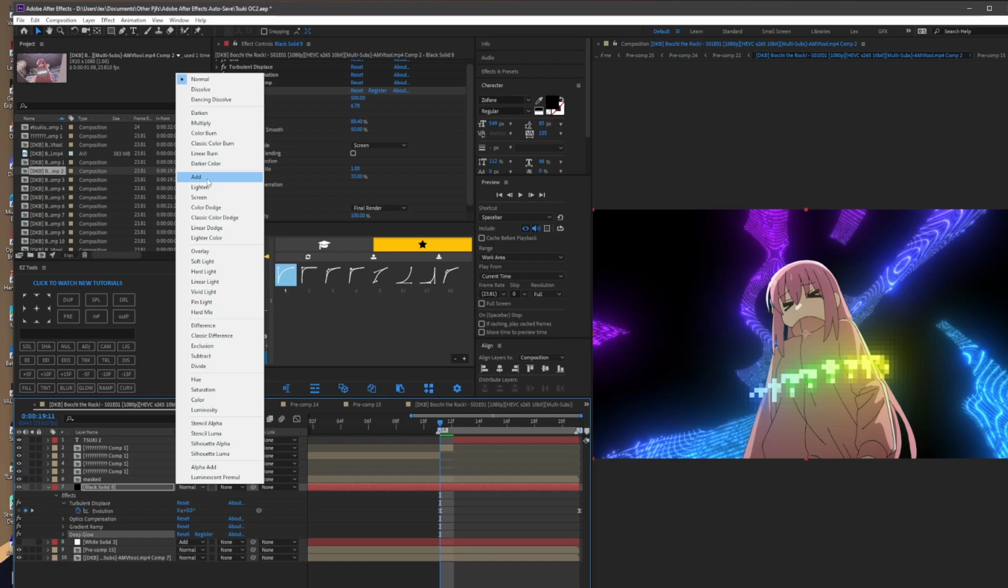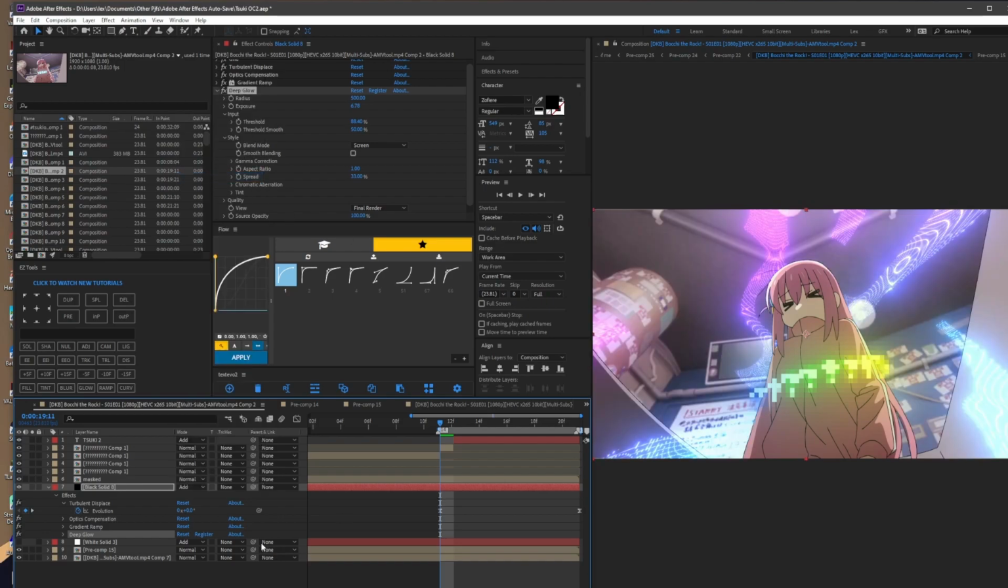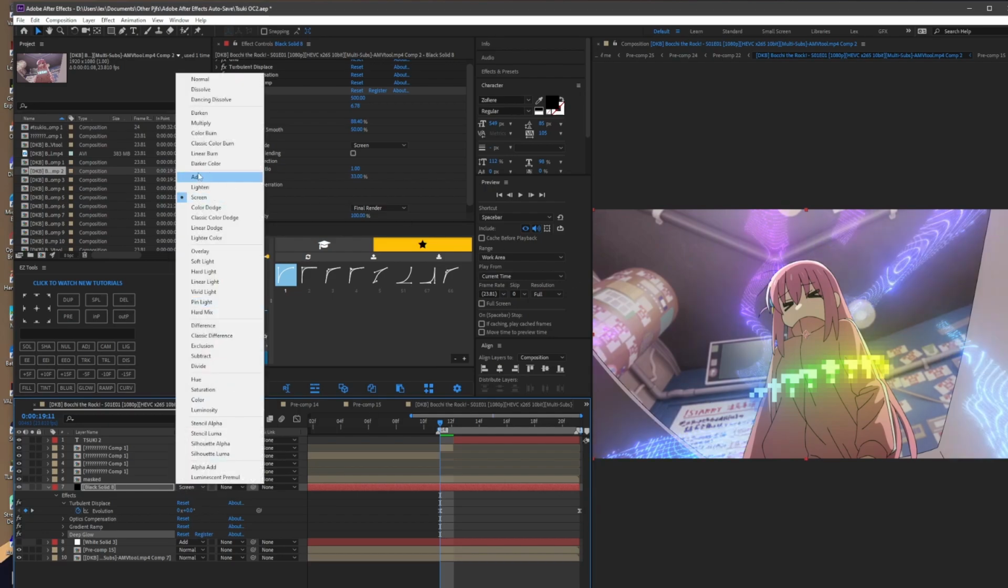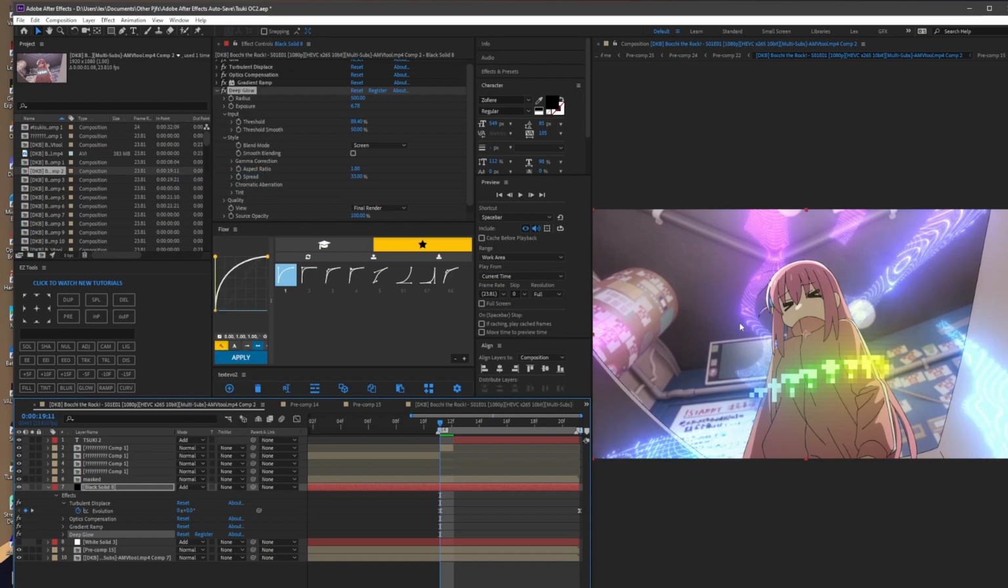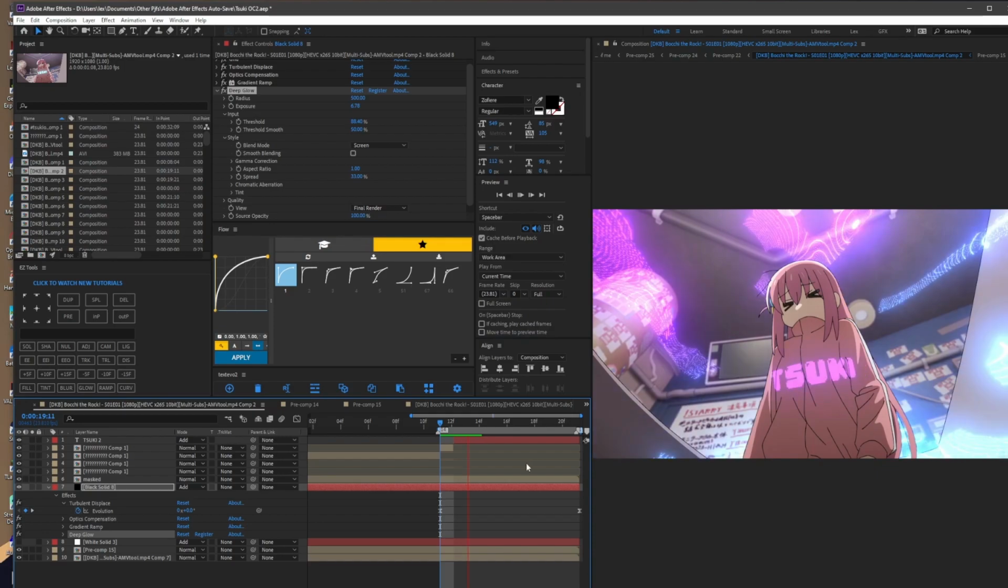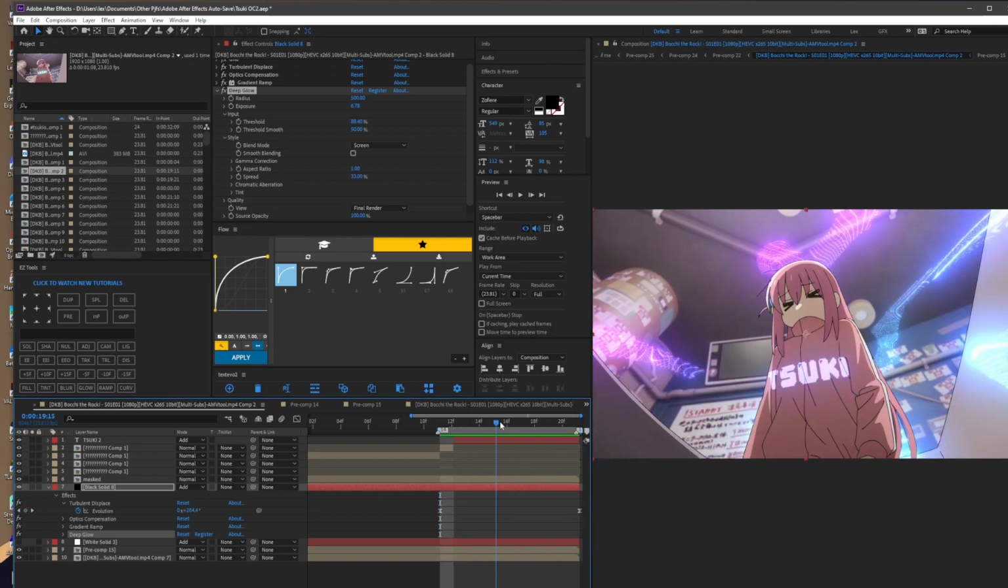I usually put mine to add, so it's bright, or you can choose lighten or screen, it really depends. If you like softer colors, go for the screen. If you like dark, go for the lighten. But if you want bright, go for the add. So this time, I'm going to use the add. Let's see what it looks like. Not a lot of lines.